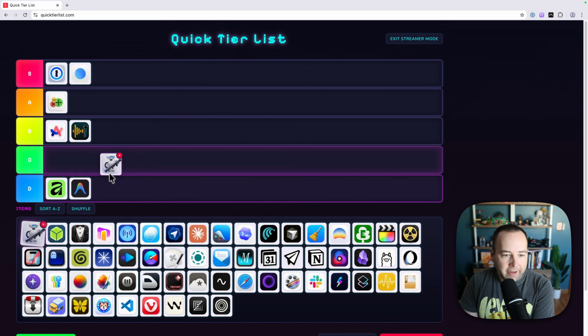Automator. Automator is an app that I would throw in... Oh, this is tough. I think Automator is one of the most underrated apps on the Mac. I think it was really cool. It did shortcut stuff before Shortcuts was a thing. I would put it in D tier, though.